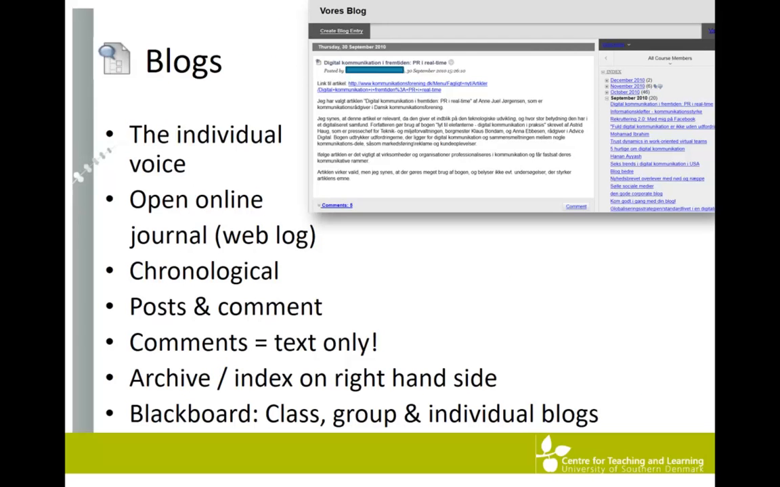As mentioned, blogs are for the individual voice of the students. A blog is an open online journal, also called a weblog. Students write posts that are displayed in chronological order with the most recent on top. Posts can consist of text, images, videos, etc. Fellow students and the teacher can comment on posts, but note that when you write comments, you can only use text and you have no formatting possibilities. In the blog, all posts are archived monthly or weekly in an index.